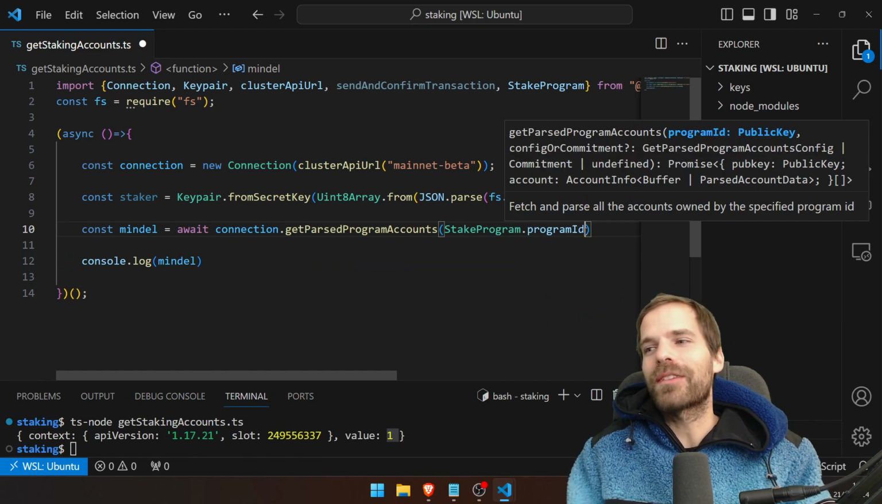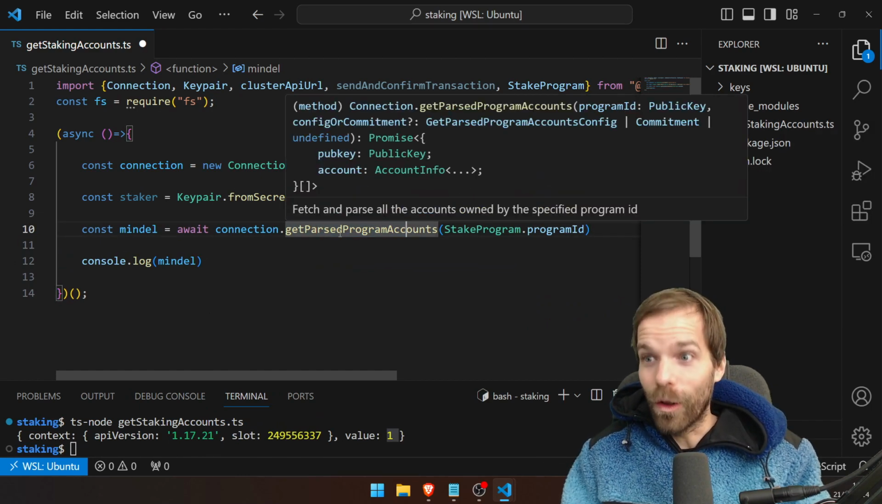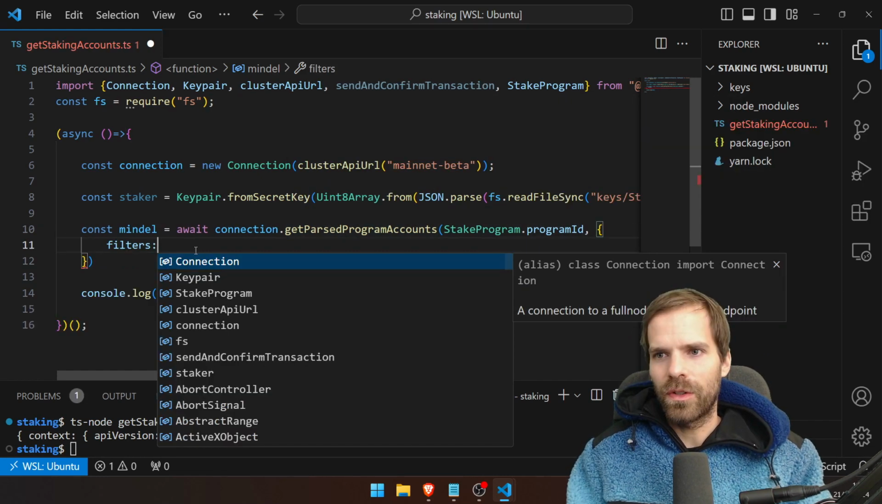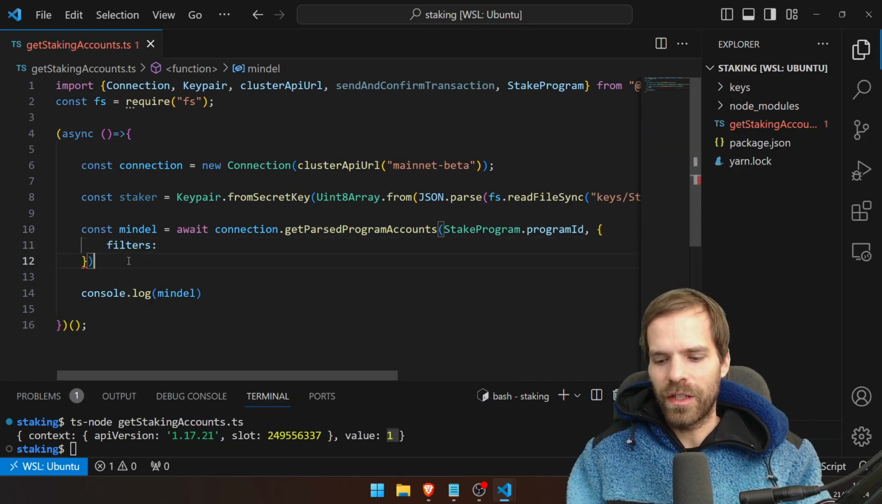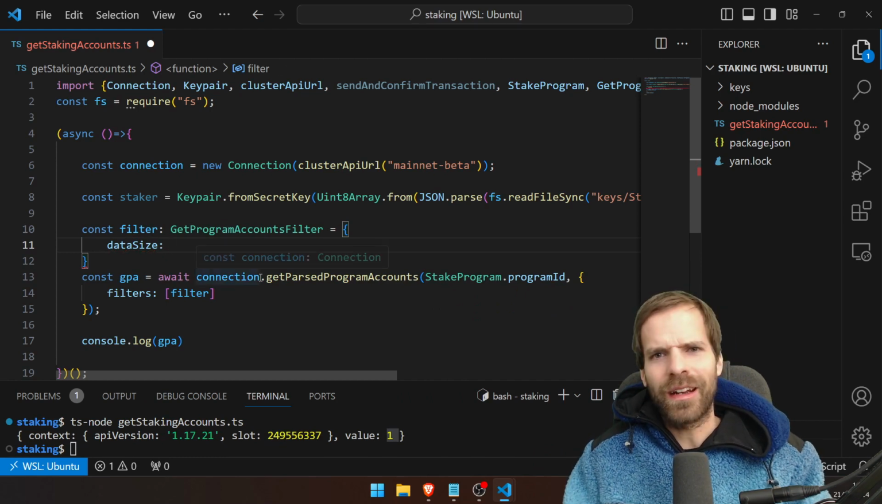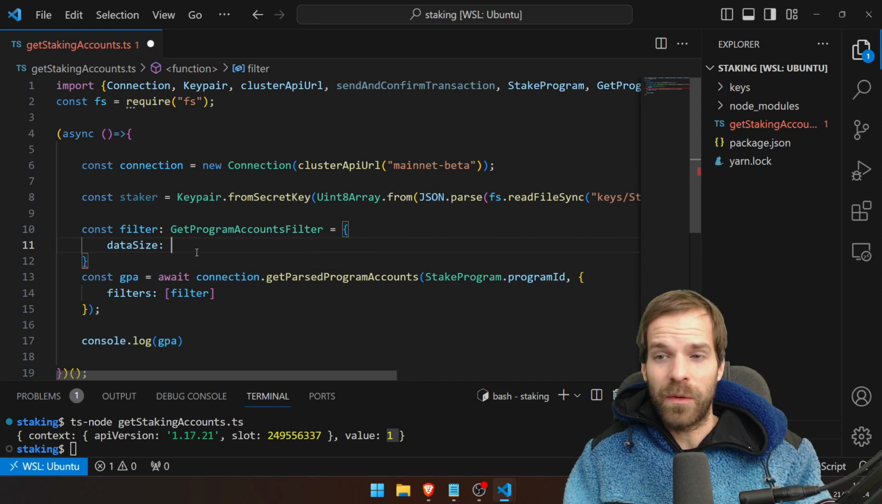What else? Because that will give me all program accounts, which is gonna be a lot, and we do want to filter. But what does the filter need? There we go. We have memcmp and dataSize. So we can filter for a specific size. I assume all of the stake accounts have the same size, and I don't think there are any other accounts than stake accounts with the stake program anyway, but maybe.